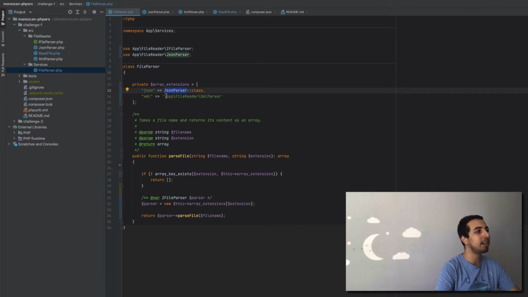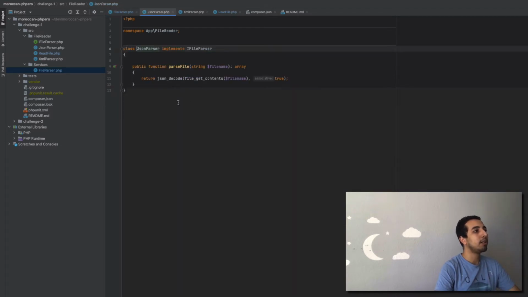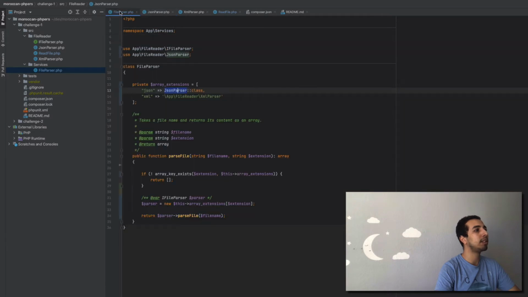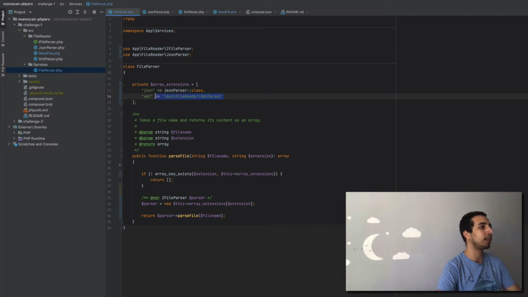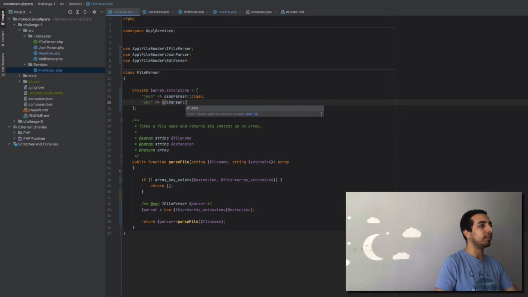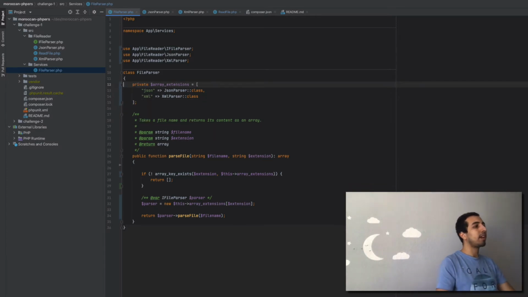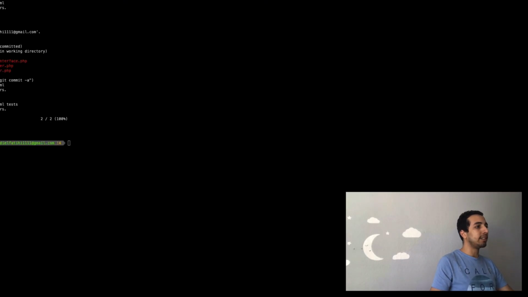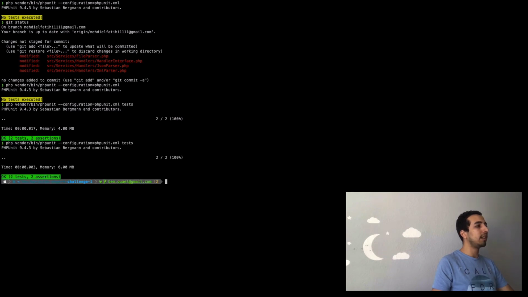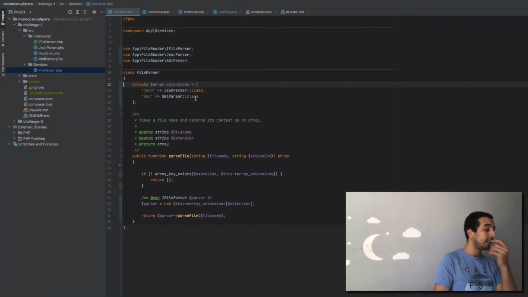It returns the same here, except that if you happen to move this class or change its namespace, it will be automatically considered here. So you don't have to make the change here as well. So here, and then XML parser. Oh wait, class. Yeah. Okay. Let's make sure that it's still working. Yeah, the tests are still green.